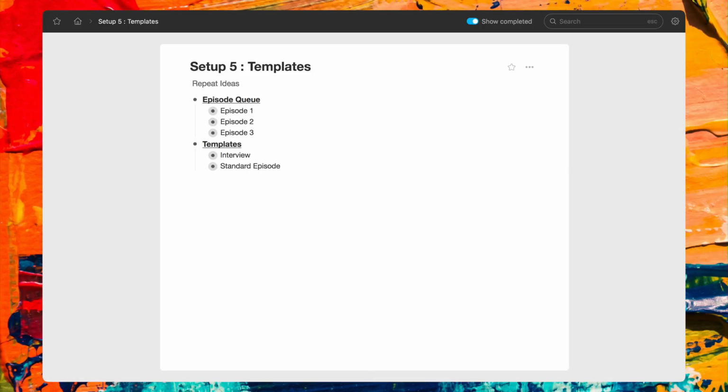All right, guys, for our last setup, we have templates. Templates are just a really simple, hassle-free way to repeat and reuse ideas and projects. And on the page here, I have some templates for a podcast. And if I open that interview template, we have some tasks that I want to reuse. And inside the standard episode, we have some other tasks.